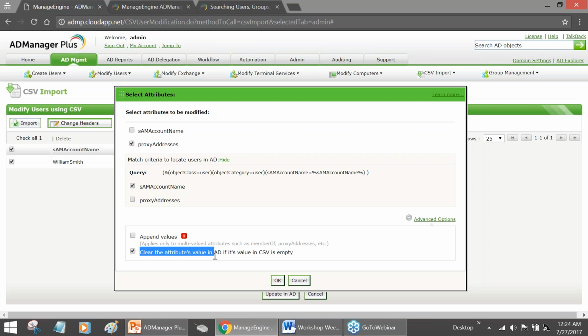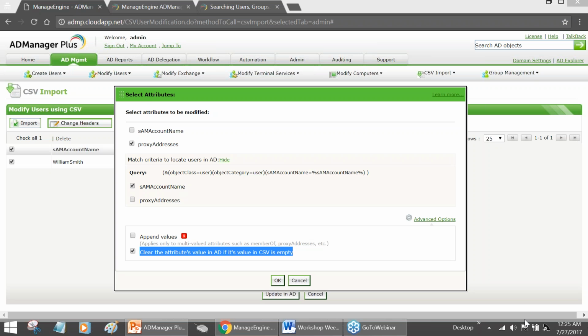And here comes the part where, if you choose to remove specific attributes or clear off specific attributes, you can specify that attribute's header in the CSV file and leave the corresponding value empty. When you clear the attribute's value in AD, if the value is empty, it's going to clear that attribute off. Say for example, there's an attribute like phone number that you want to remove for the users in your CSV file. So you have to have the header specified in your CSV file.